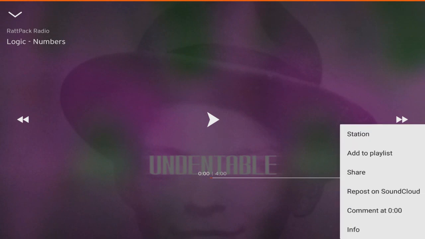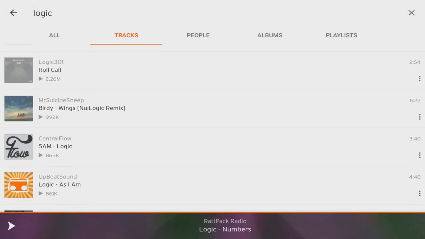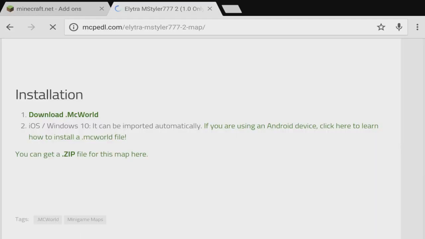So I'm going to use the song Numbers by Logic. I know a lot of you guys are big Logic fans, so I figure I'm going to go ahead and do that. So anyways, the song is downloaded on my tablet here.